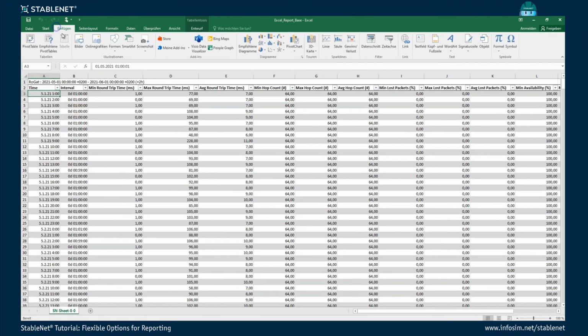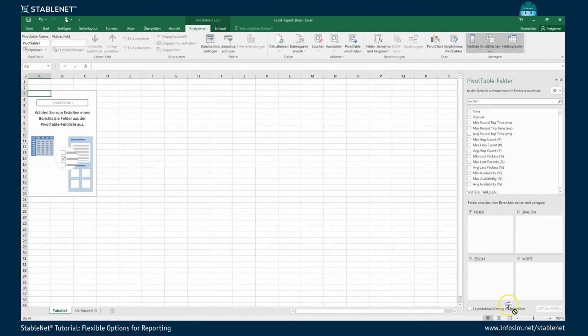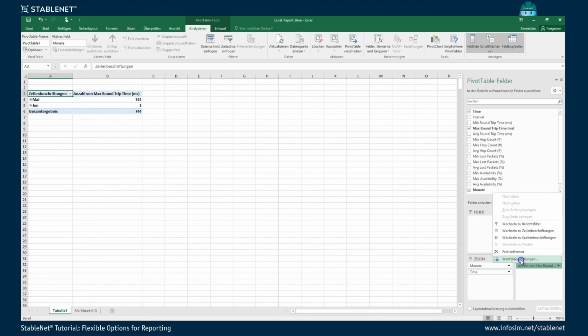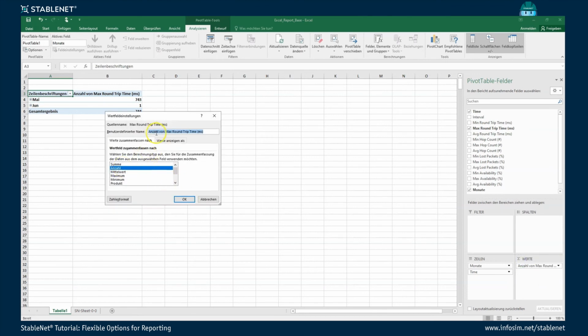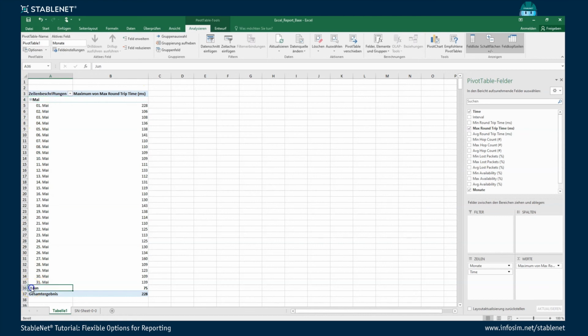And now I'm just quickly adding a pivot table and saying, okay, let's say I take the time. It's automatically grouping this by month. And now I'm, in addition, taking the maximum round trip time of my measurements. I'm not looking at the Anzahl, which means the number of measurements, but I'm looking at the maximum. So here now in this Excel pivot table, for May, the largest ping time of that router was 228 milliseconds, and in June it was 75. And if I open this, I get this by day.